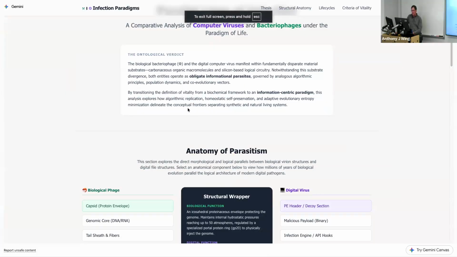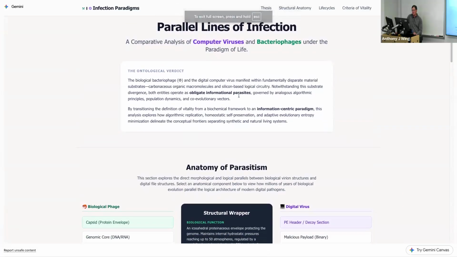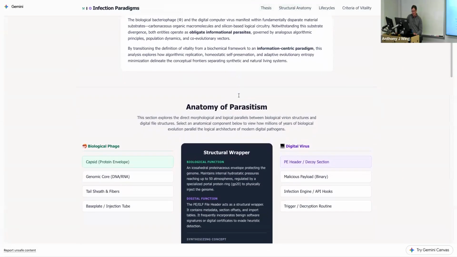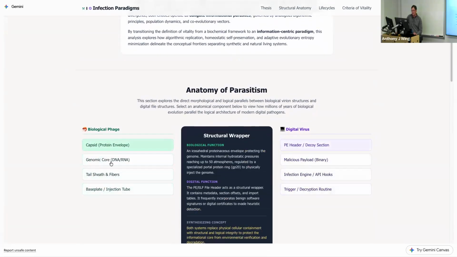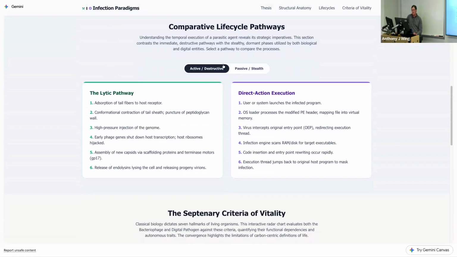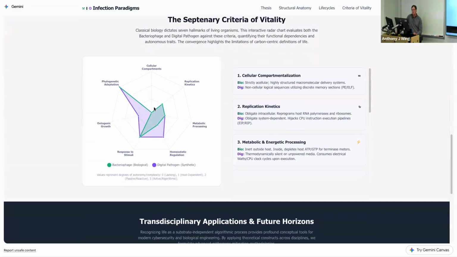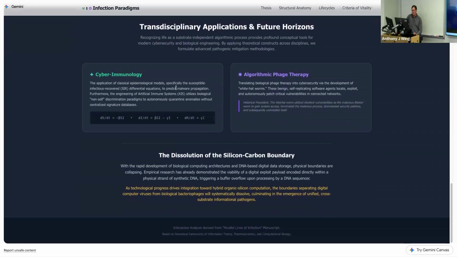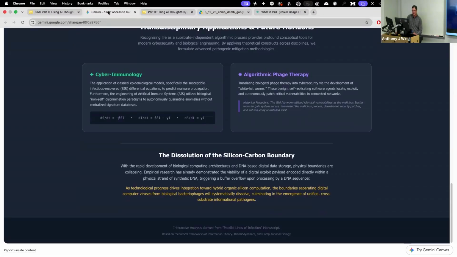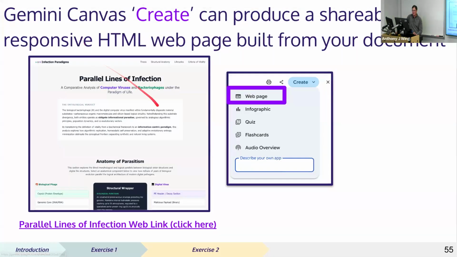So overall, it looks okay. It's kind of run of the mill, but it's a lot better than something I could do in 2 minutes, that's for sure. You have different things that you can cycle through in terms of whether you are considering a digital virus or a biological phage. It also talks about the life cycle pathways of each of them, whether it wants to be an active and destructive form or a passive and stealth form. You get a spider plot like this that breaks down where each of these different types of viruses falls in the spectrum of life based on those different criteria. You also get some recommendations here about different ways that they might infect.